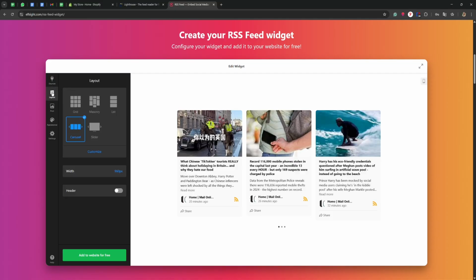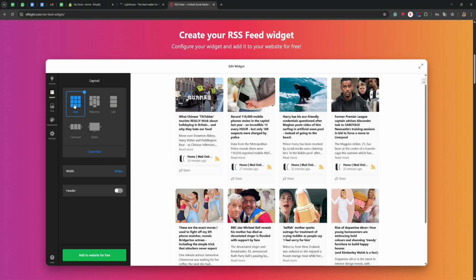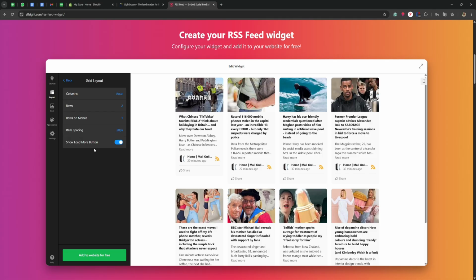From here, we are on the carousel option like I chose before, but you can also switch back to something like a grid, for example. From here, you can also click customize to customize the layout more. Here you can change the amount of columns, rows, and more. I'm just going to stick to the carousel.